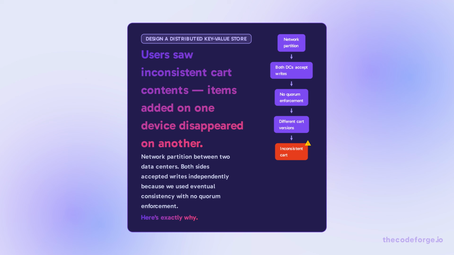Users saw inconsistent cart contents, items added on one device disappeared on another. The root cause, a network partition between two data centers where both sides accepted writes independently because we used eventual consistency with no quorum enforcement. Here's exactly why. But first, let's cover the basics of designing a distributed key-value store.